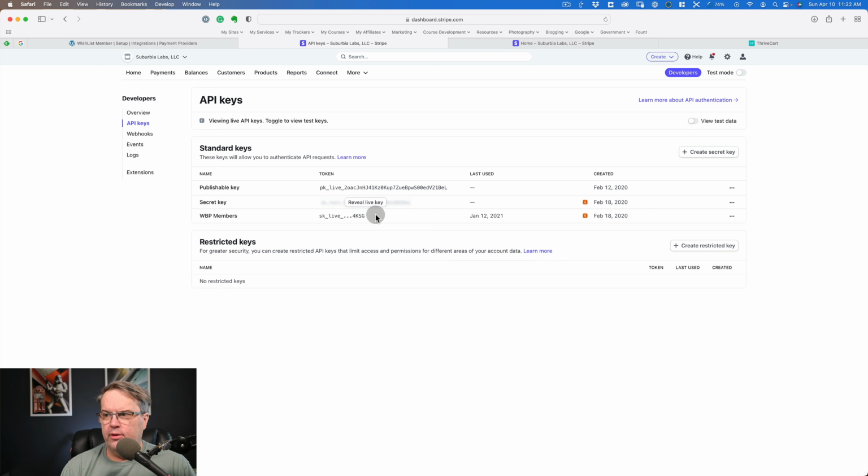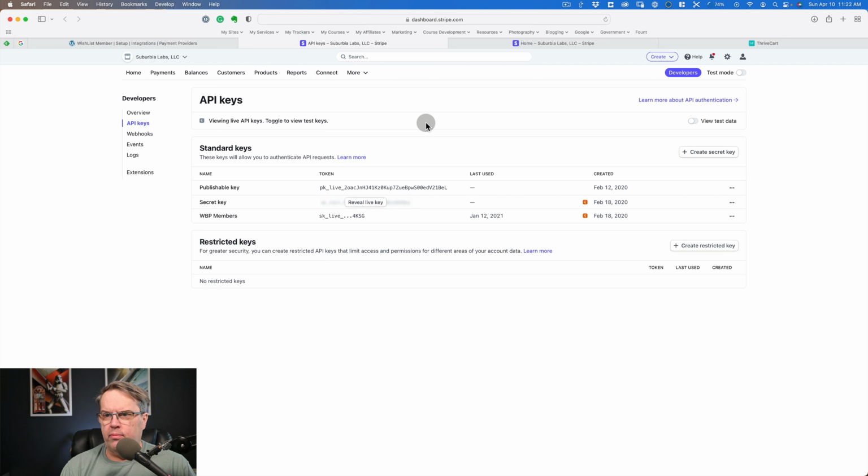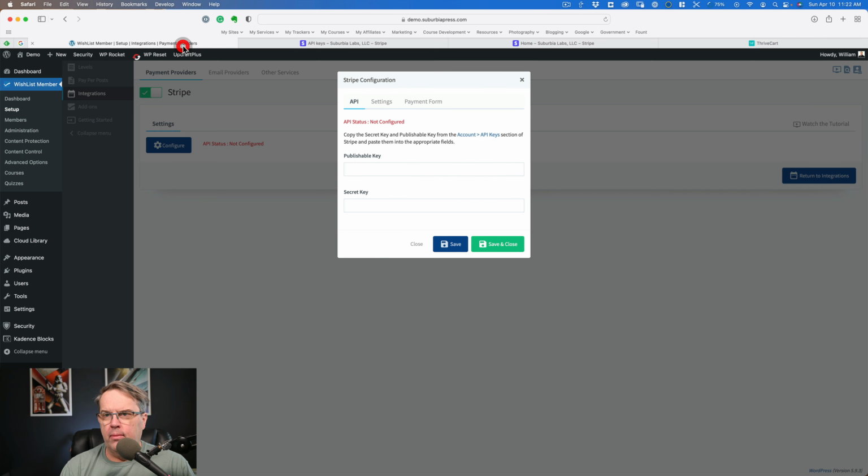And we can create some more keys. So let's create another secret key, another restricted key if we want to. Remember what we're being asked for: a publishable key and a secret key. This publishable key, you can just click and put right in here.